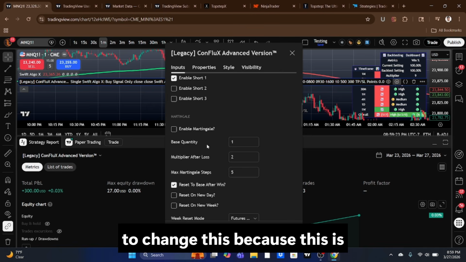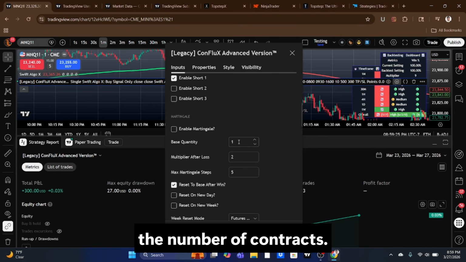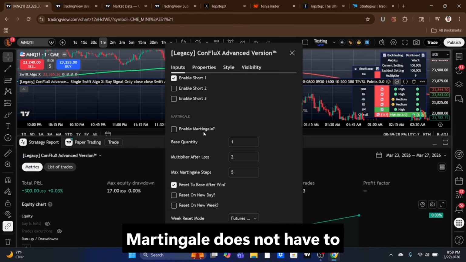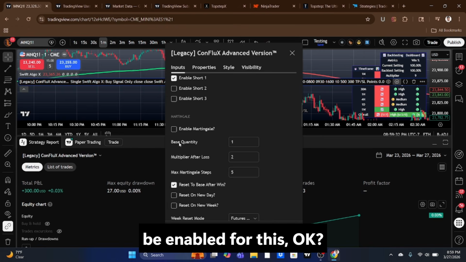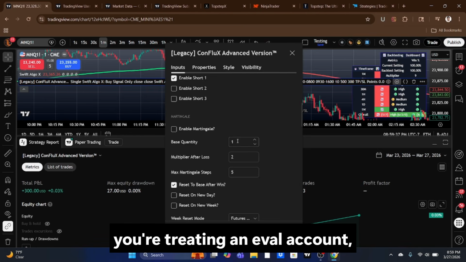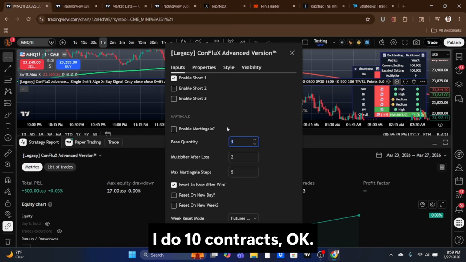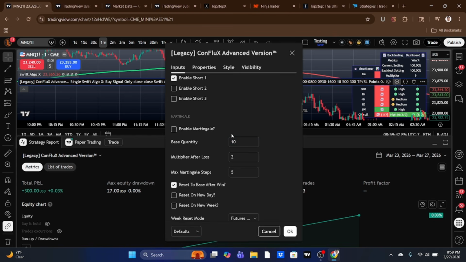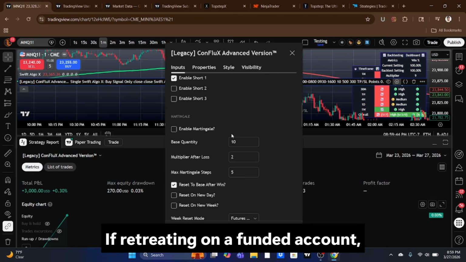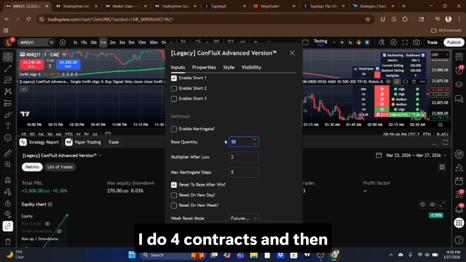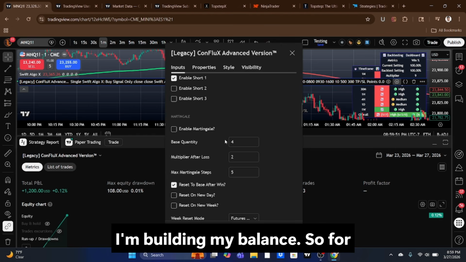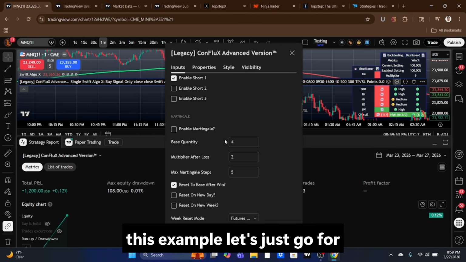Base quantity, you have to change this because this is the number of contracts. Martingale does not have to be enabled for this, okay? This is automatic. So if you're trading an eval account, I do 10 contracts. If you're trading on a funded account, I do 4 contracts. And then after that, I scale up as I'm building my balance. So for this example, let's just go for 10 contracts.